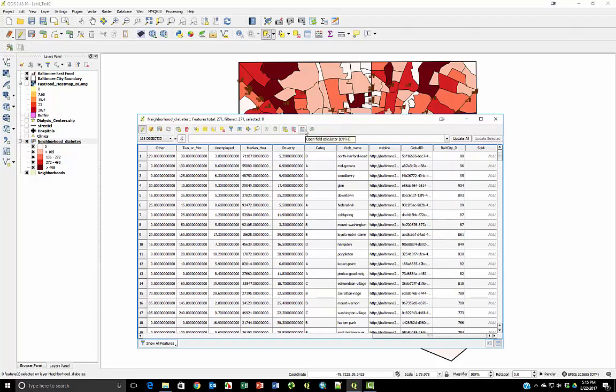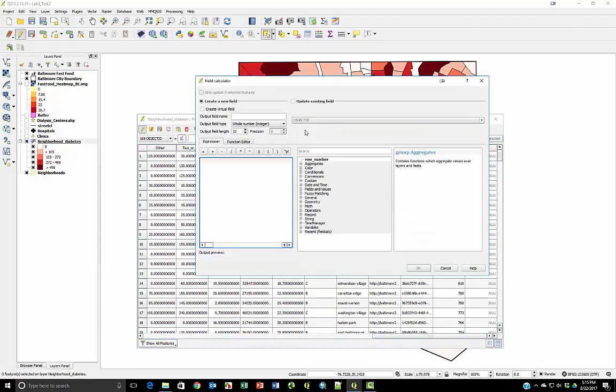Next, I'll click the Open Field Calculator button. This window allows me to populate the new column with values. First, I'll check the Update Existing Field option. Then I'll choose square miles as the field to update. I'll set up an expression in this leftmost window. There are operators in the middle window with some information on the right.